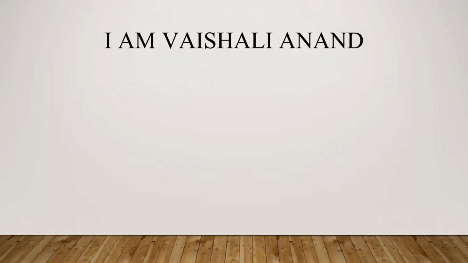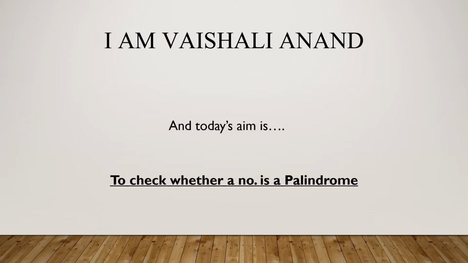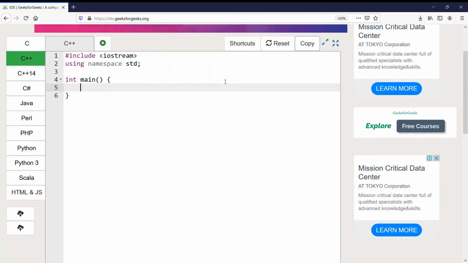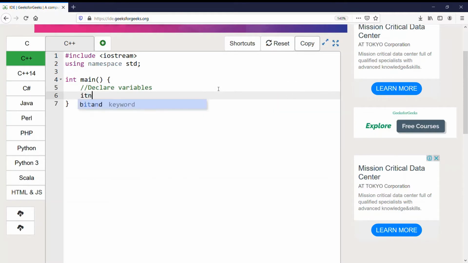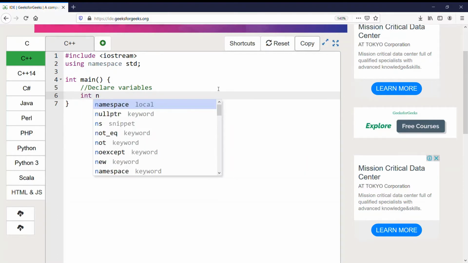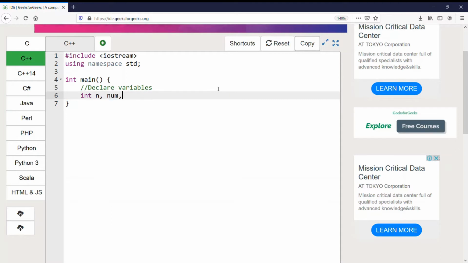I'm Vaishali Anand and today's aim is to check whether a number is a palindrome. Let's start our program. First of all, we will declare our variables. We have 4 variables and all are of integer type, so we will write int n, comma, num, comma, reverse or rev and digit.